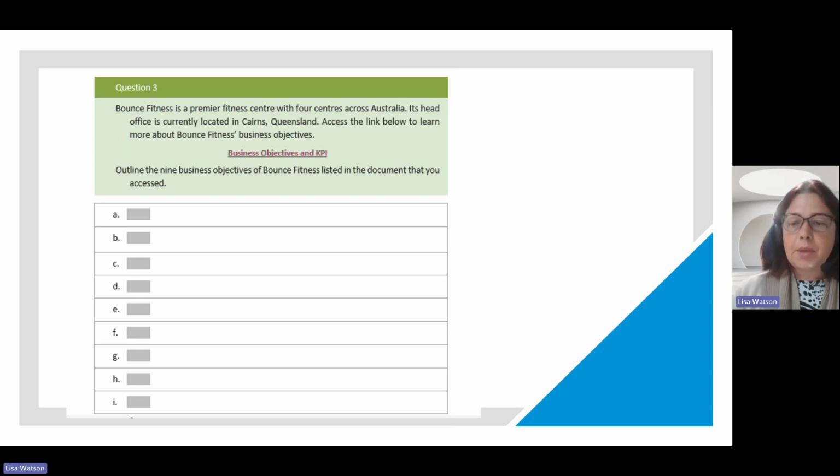So question 3, we're going to be using Bounce Fitness as an example. For this one, we're going to be looking at the business objectives and KPIs, and we're going to outline 9 business objectives from the document that you access. So you need to click on the link to access the document, and then outline means either a description or some point form, not just one word. That's all actually pretty clear in the document there, so you shouldn't have any trouble. And that just gives you an idea of the objectives for the business overall, which is really helpful for anything that you're doing or any project.